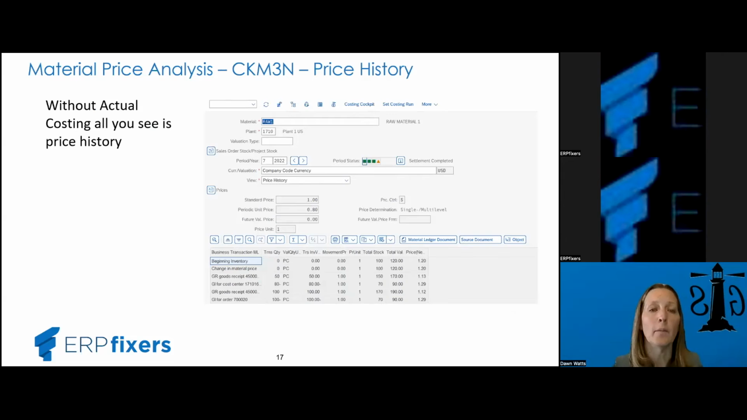So one of the key differences as well with material ledger activation is that you have this CKM3N price history screen. So this is what the screen looks like without actual costing. Here you'll just see basically a price history, but with just material ledger base, no actual costing, this is what it looks like.